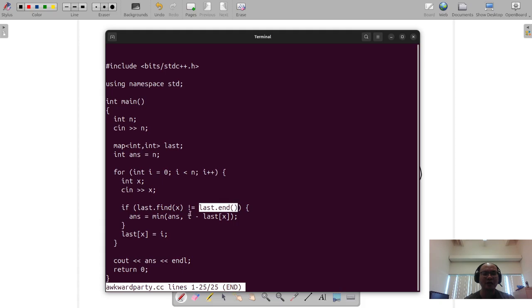It will return an iterator pointing to the element, or the special iterator last.end if it's not found. So if it's not last.end, that is, it is found, then the difference between my current position and my last position is the distance, and I just take the minimum, or keep a running minimum. And in either case, whether I found it or not previously, I just remember that for this value, i is the position of the last time I saw it. Okay, so that's these two warm-up questions.